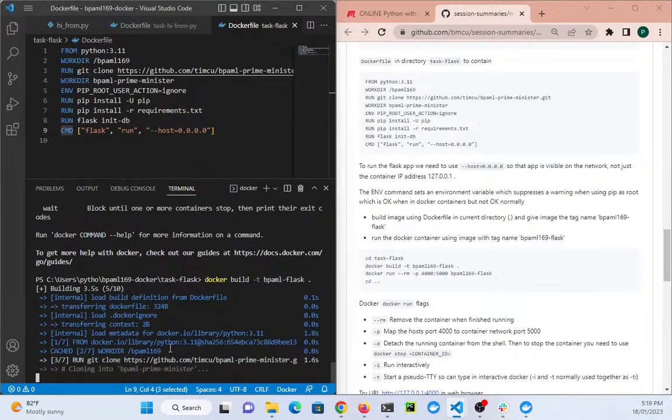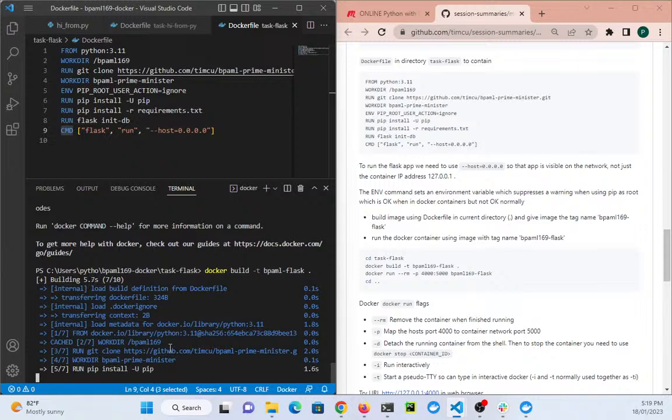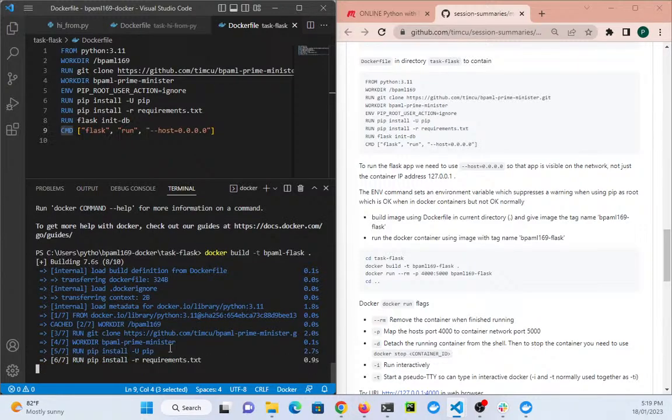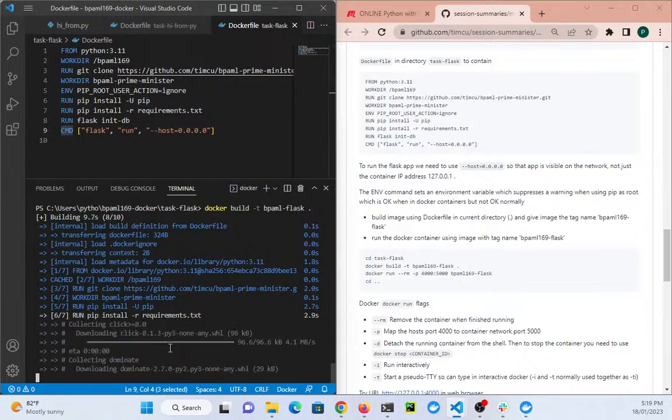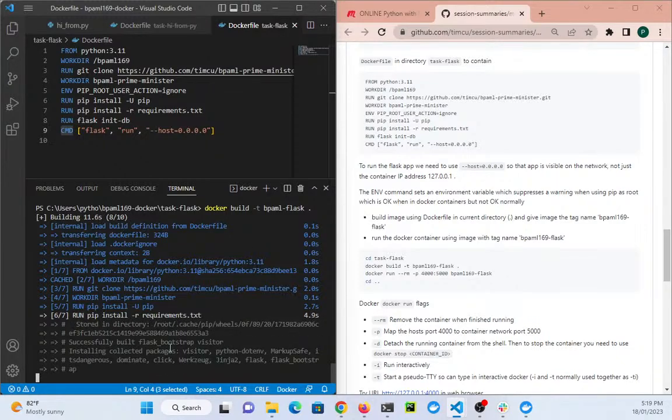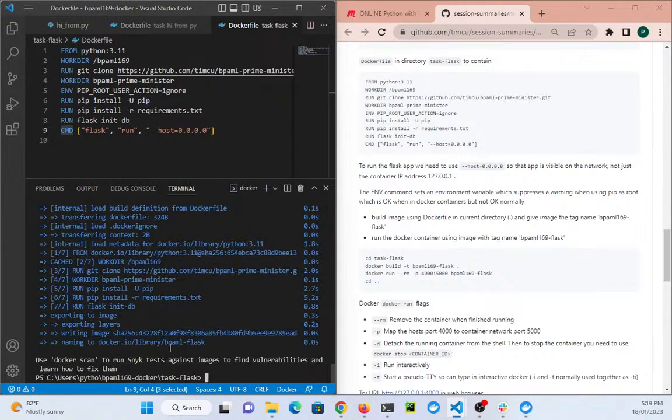So one of the things about these containers is it's based on layers. So you take an existing layer and just add the things on top of that you want to make specific to your image, and that speeds things up quite a lot. So we've done that to the Python 3.11 image, and we've just added in our Prime Minister application. Now we want to run it.